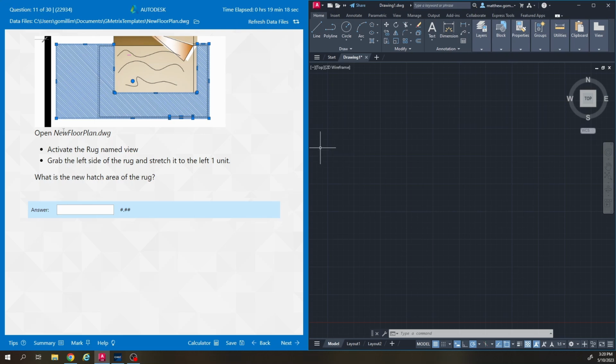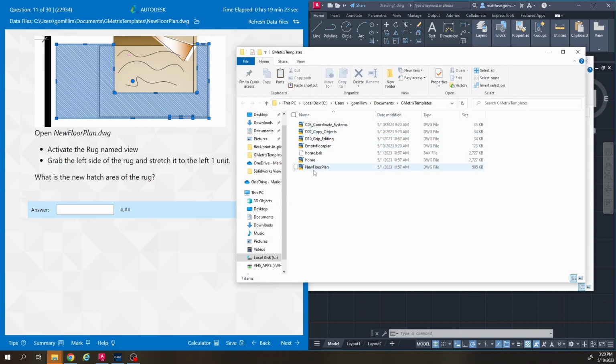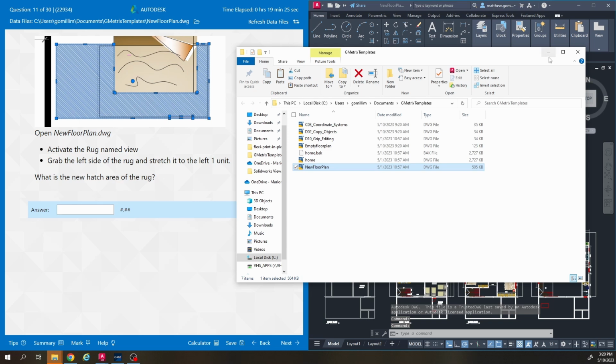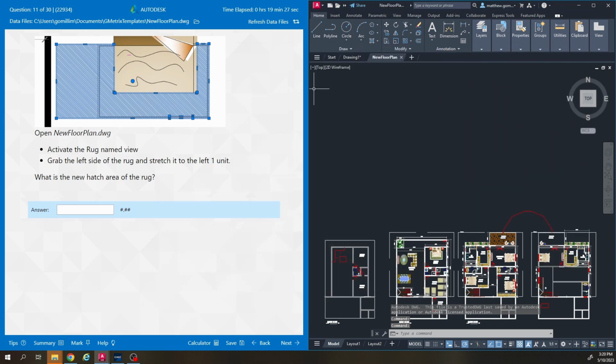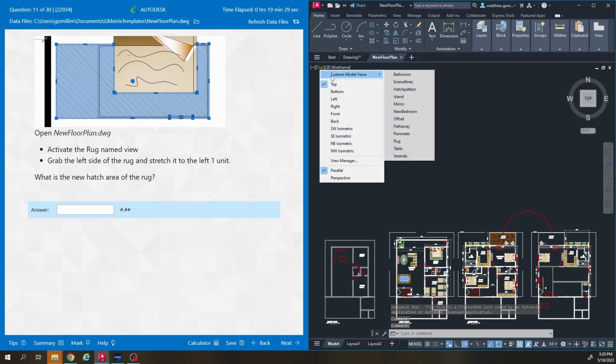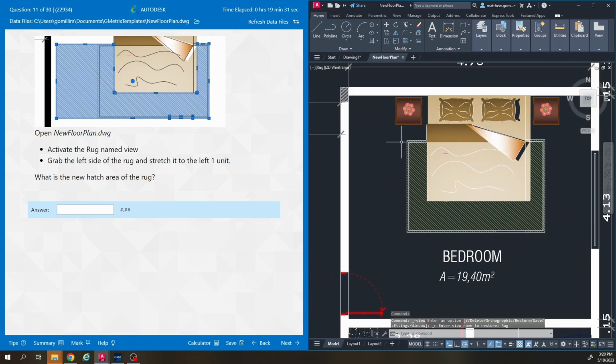Number 11 says open new floor plan. I'm going to click the folder right up here and open new floor plan. I'm going to go to the rug named view by clicking on this top, custom model views, and going to rug. It says grab the left side of the rug and stretch it to the left 1 unit.